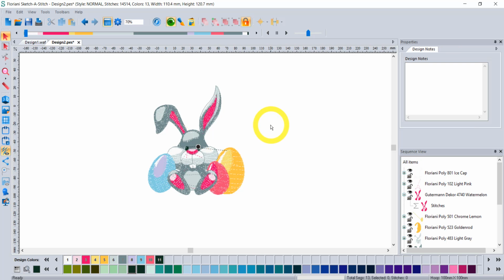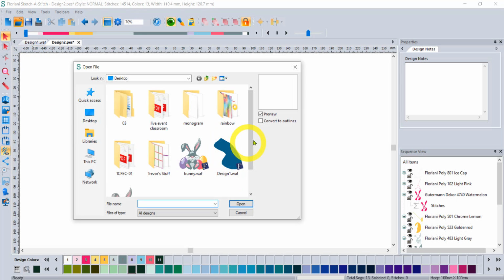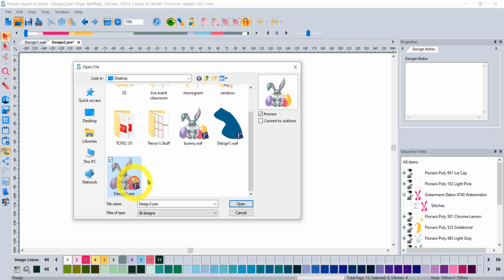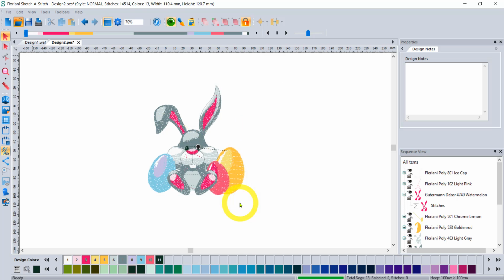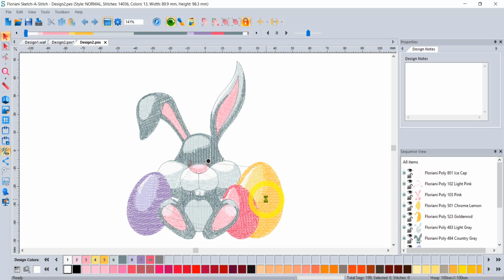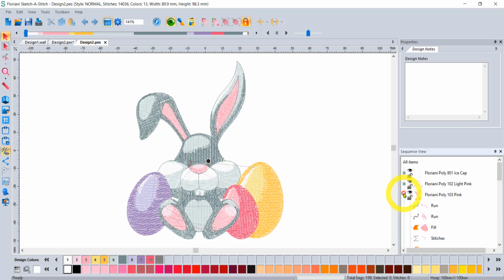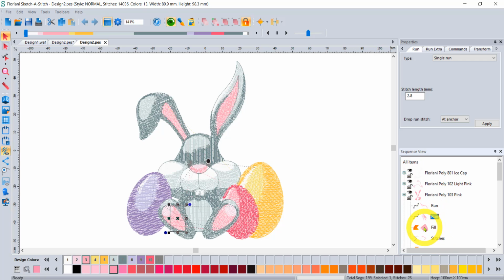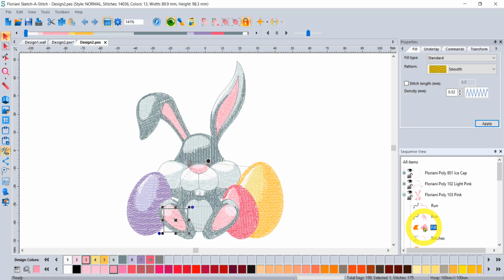And so if I was to choose Open again, and this time choose the Convert to Outlines checkbox, now the software reads those stitches. It takes a little bit longer to open. Not too much, but a little bit. And it has now, if I look at these colors, created shapes. It's understood the difference between the run stitches and the fill stitches and created shapes, which you can now go in and interact with if you choose to.